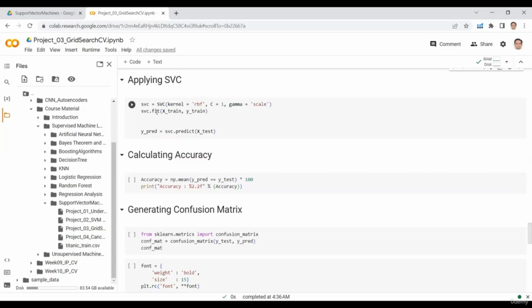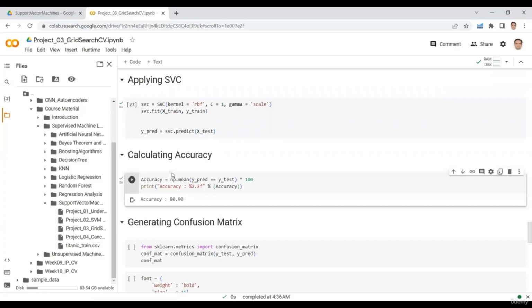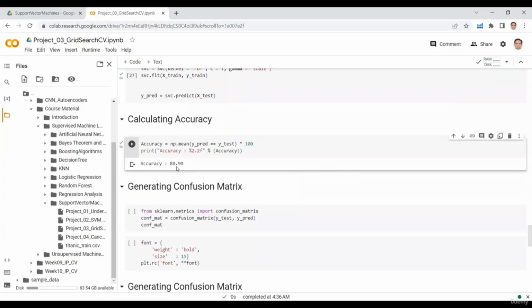So here I am basically training my support vector machine on the training component, and after training, I am getting the predictions from my trained model. Okay, let's run this cell. So I have the predicted values of the model and I have my original test label. Let's calculate the accuracy here. So the accuracy is 80.9%. So it is very close to 81%.